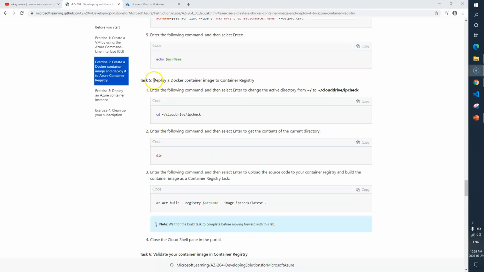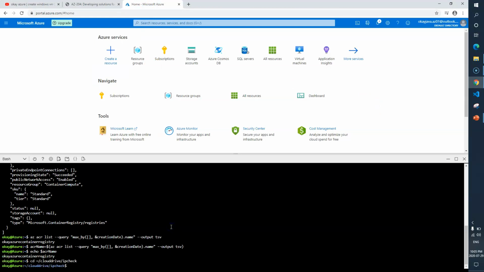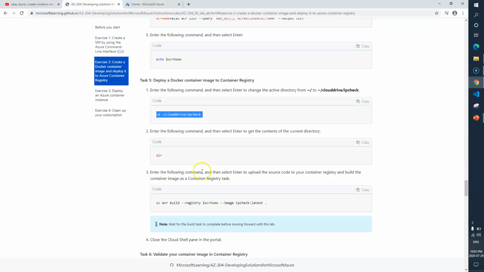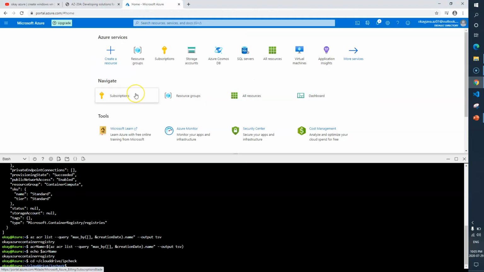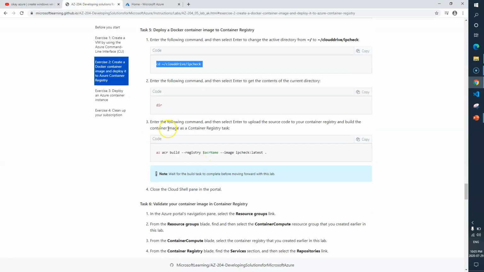Now task 5 says deploy a Docker container image to container registry. So now we need to go back to the Cloud Shell directory and IP check, where we have our project that we created earlier. Now we are going to list out the directories. So we have these many files. Now enter the following command and hit enter to upload the source code to your container registry and build the container image as a container registry task.